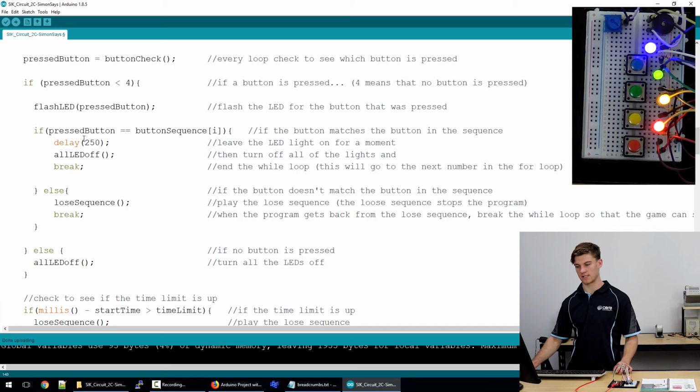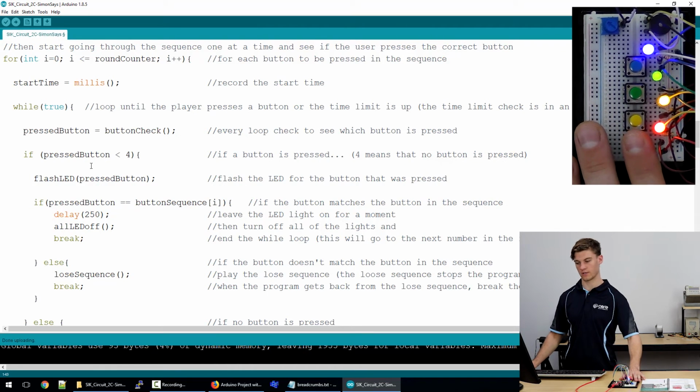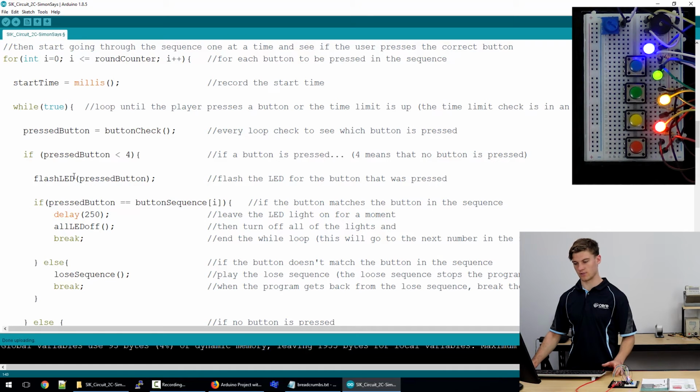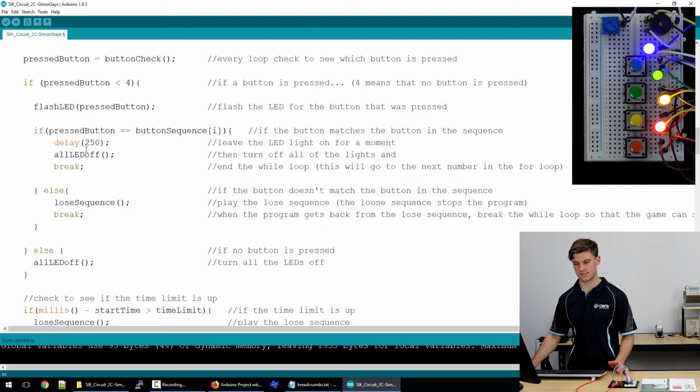So it's going to then compare these. It's going to compare this button. It's going to first check that it's not 4. And then it's going to compare this button to the button in the sequence that we need to press. If that's correct, it'll keep going. It'll break out of this if statement here, and it'll do it again.